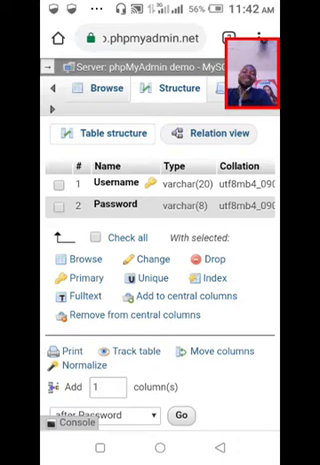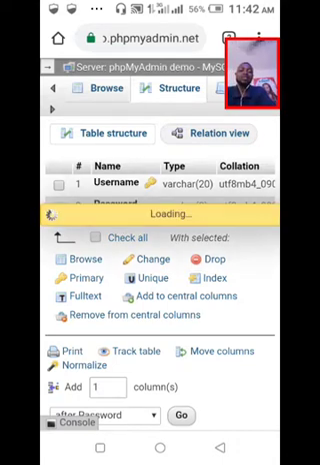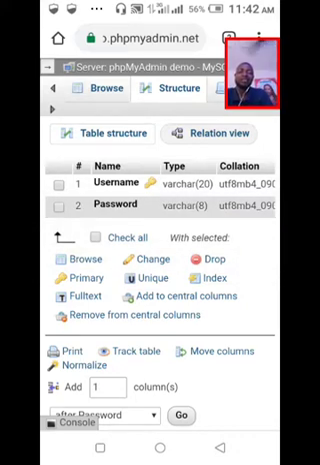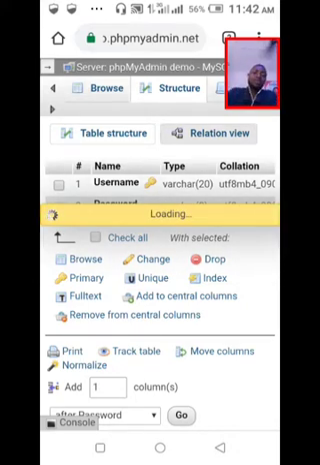All you need now is to link it up. You can see this is the table structure. Yeah, that's the table structure. If you want to view it in the relation view, you can click this and view how the whole thing is related.